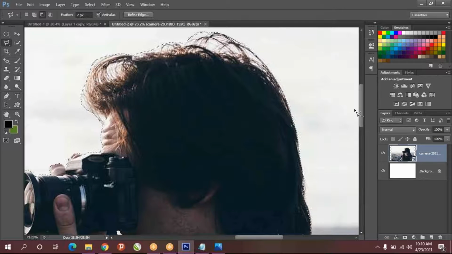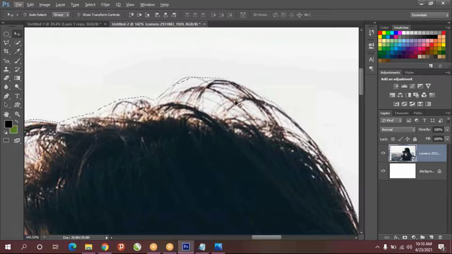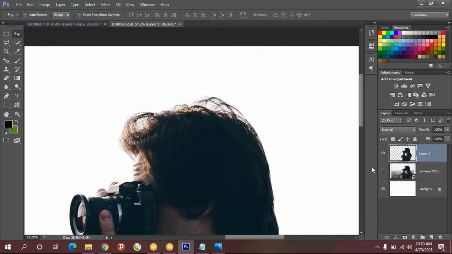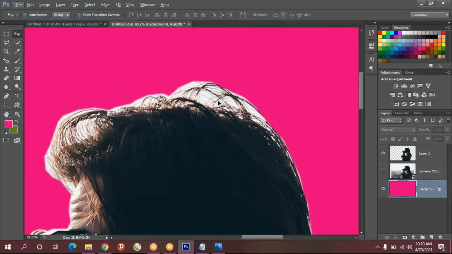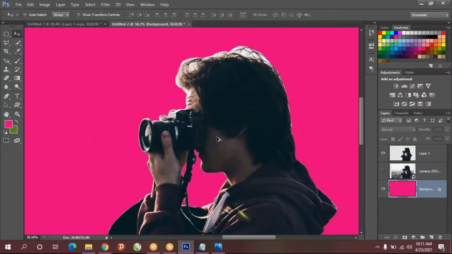The problem is if I duplicate this, the hair won't come properly because inside this also white is there. Each time I can't select this. So I'll just do Control J. And I'll fill the background with red color or some other color, Alt Backspace. See, this white thing is there. So I can't use this image for a pink background or other background colors. Other than that, it's okay.